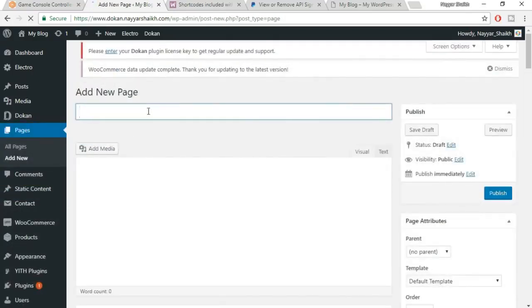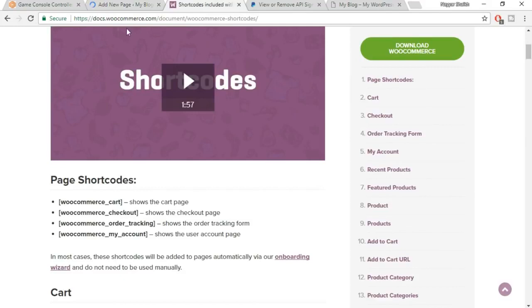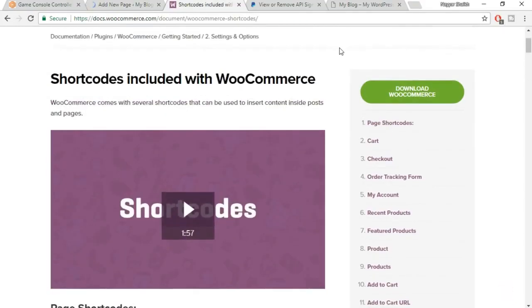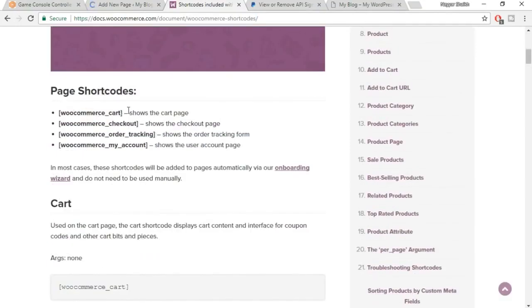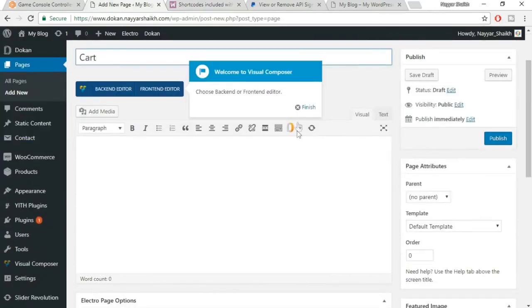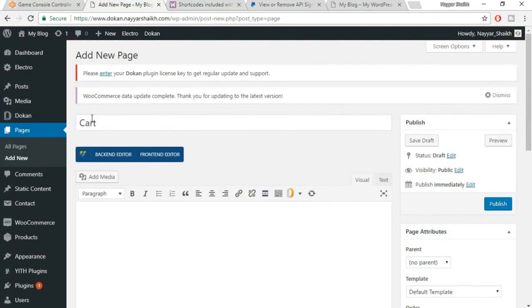Okay, and you can just create a new page and name it as cart. And here there is a page which is the WooCommerce shortcode page. If you search on Google, you will get this page, WooCommerce shortcodes, and scroll down here, you see this code, show the cart page, and just copy this shortcode from here and paste on this page. Okay, so just create a new page, name it as cart, and paste this code and click on publish.